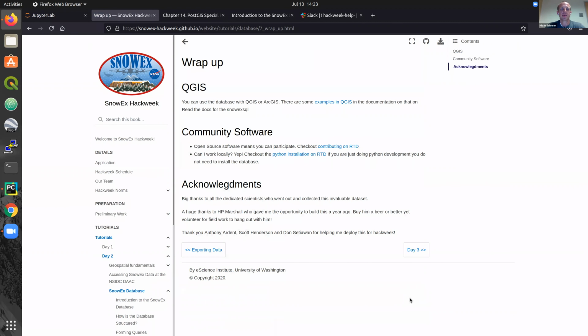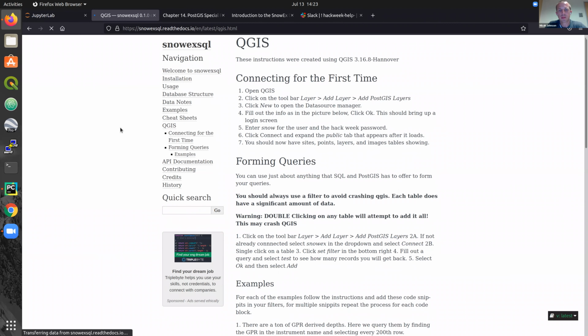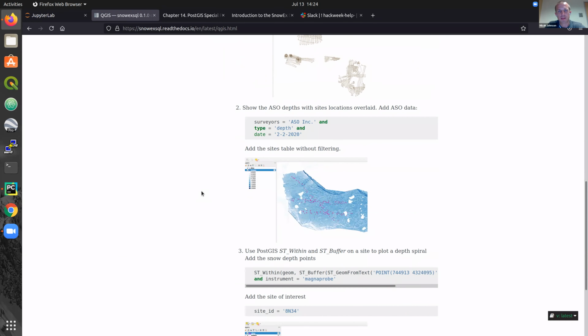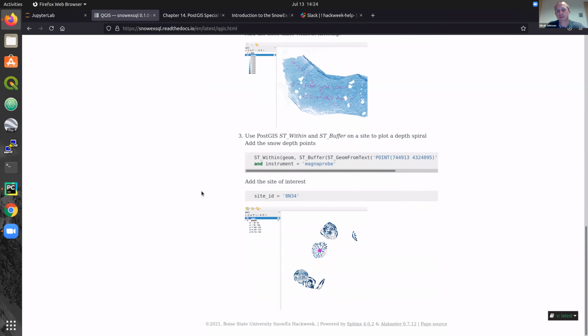OK. You can use this with QGIS, and it does plug in very nicely. I've written up some examples on how to do that on the Read the Docs for the software. The examples do require you to understand some SQL statements. So let's go and click on those. You'll get opportunities to do queries like this in there. I think I have these broken out by step so that you know how to add some of the layers.